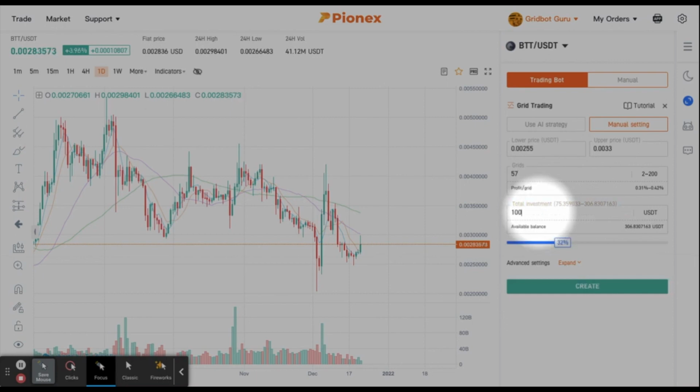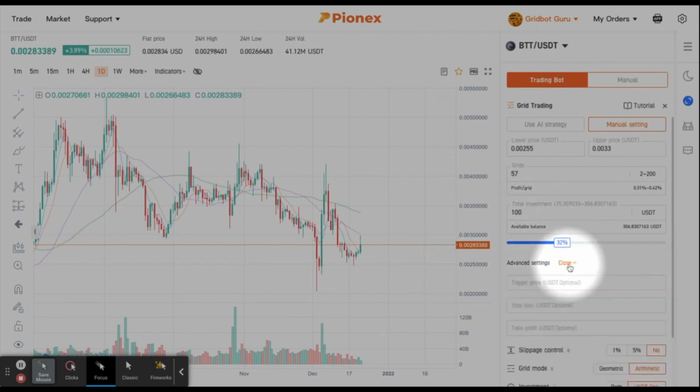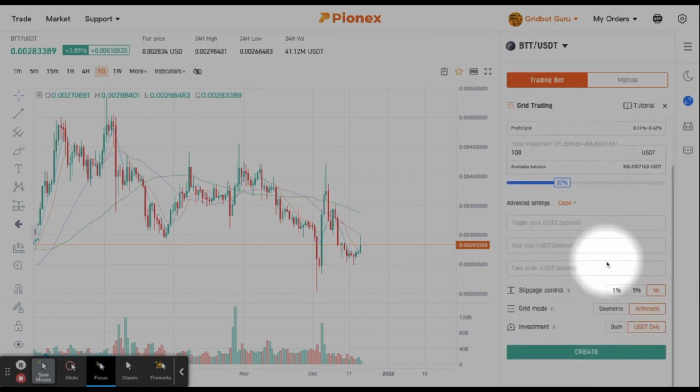Okay. Now at this point, you can go ahead and click create, and it will create the grid for you, the grid bot. You can also expand it down here. And what this will end up having, there's a couple different settings here. You have a trigger price. So say you want to set this grid up and only start it if BTT hits a certain price.